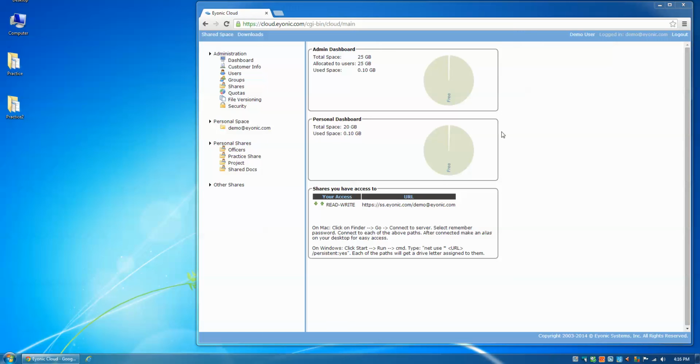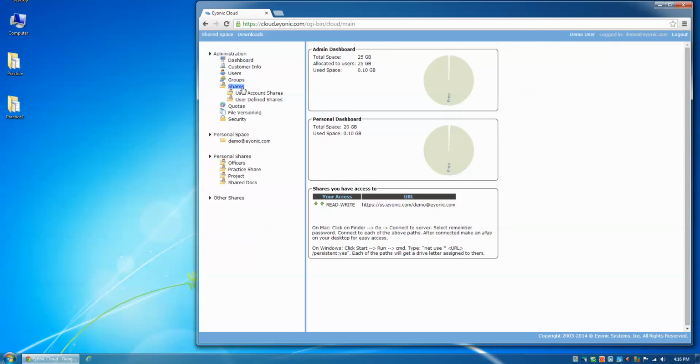This video is account management, changing the quota on a user-defined share. So when you log into your shared space, you can see that there are two different types of shares. If you click on shares under administration, there are user account shares and user-defined shares.